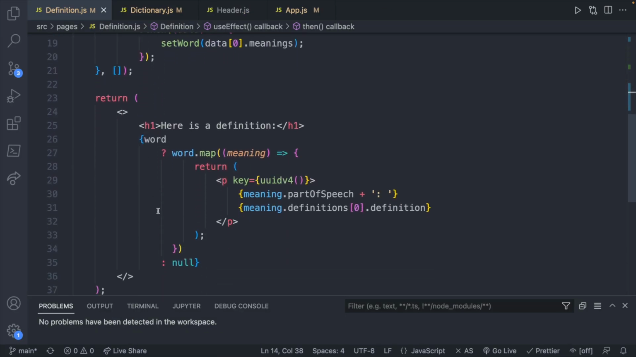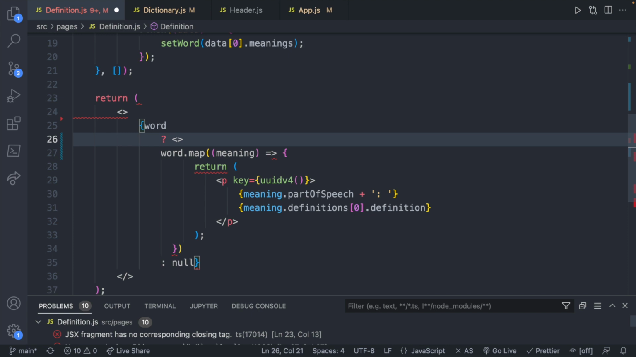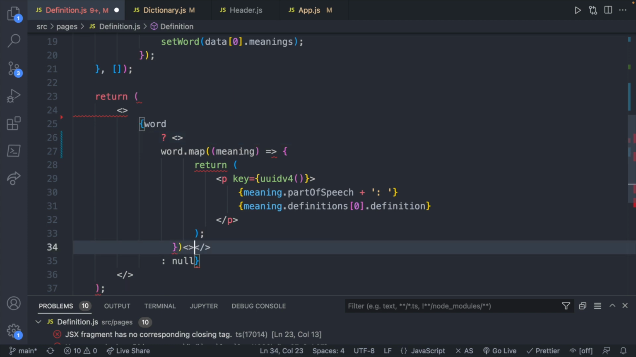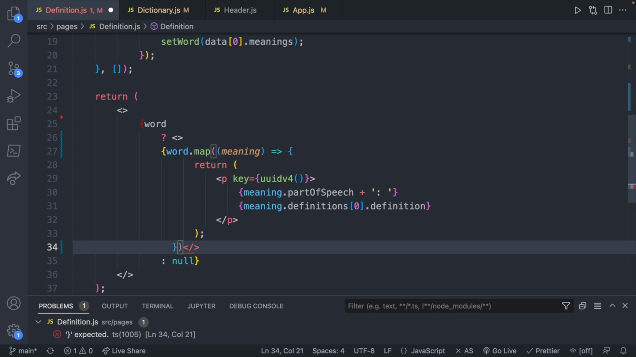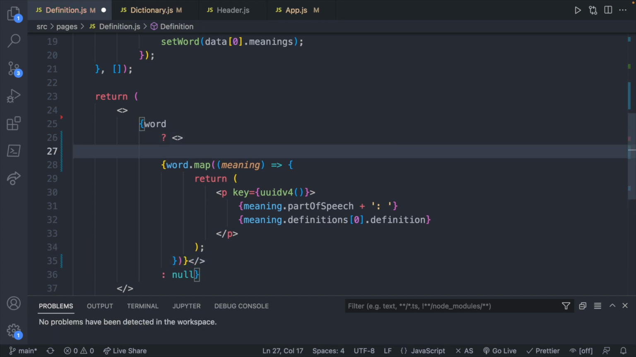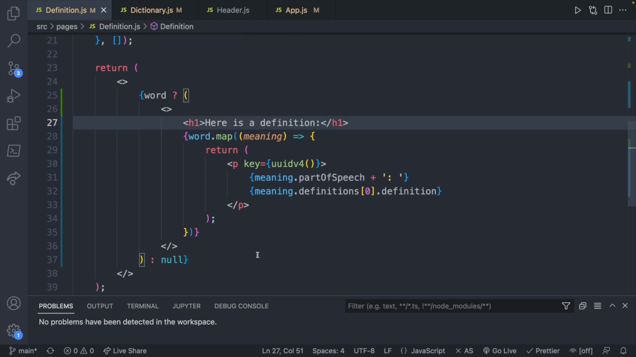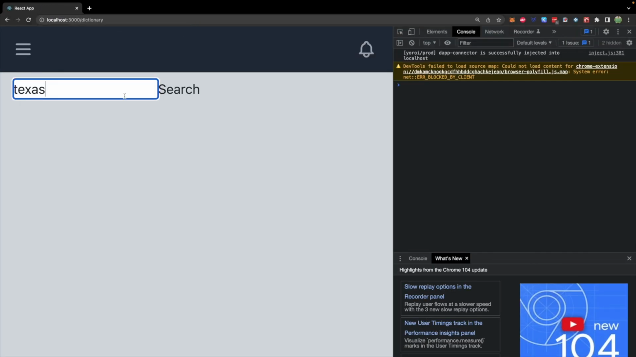So this H1, we can take this and we only want to return it if the word is evaluated to true. Now we're going to be returning two things from this, so let's surround it with a fragment. So it'll look like this. And then we just need to wrap this in curly braces, like so. Now we should be able to go in here and add the H1, save, does a little bit of reformatting, and this is what we get. So let's try this again. We'll go back to the dictionary, search something like Texas, hit search. We don't get anything pop up on the screen, which is good.